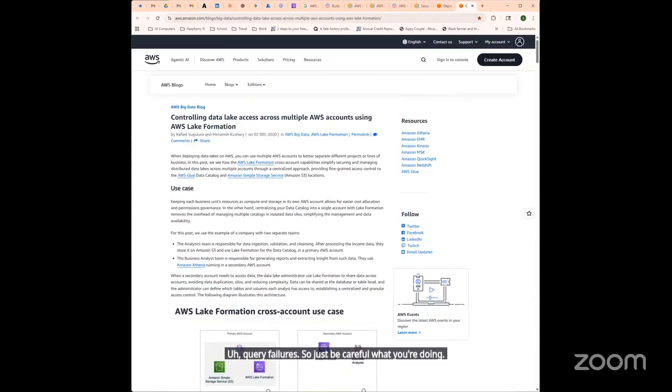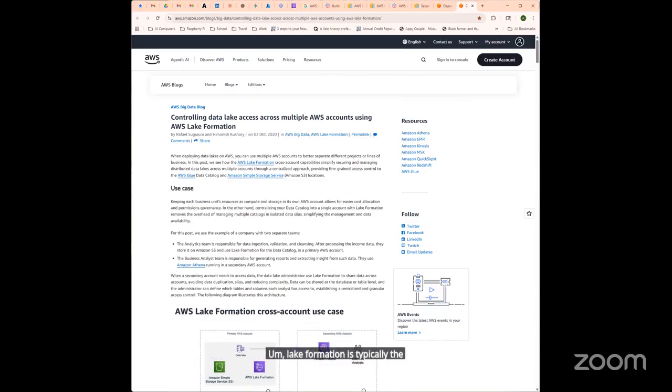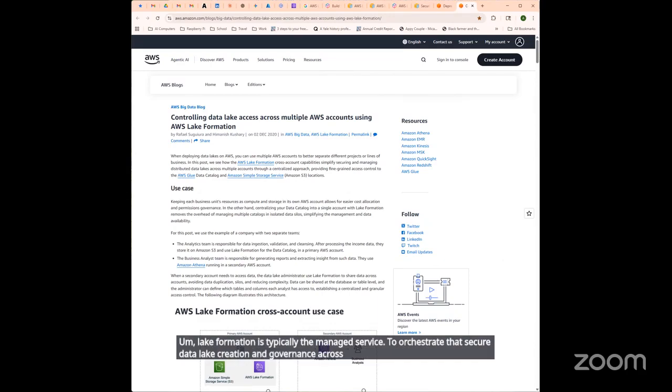All right, for the exam, remember a couple of things. When you're asked about securing data lakes, implementing fine-grained access control, or enabling transactions on S3 similar to a DBA for machine learning feature stores, Lake Formation is typically the managed service to orchestrate that secure data lake creation and governance across your analytics and your ML workflow.